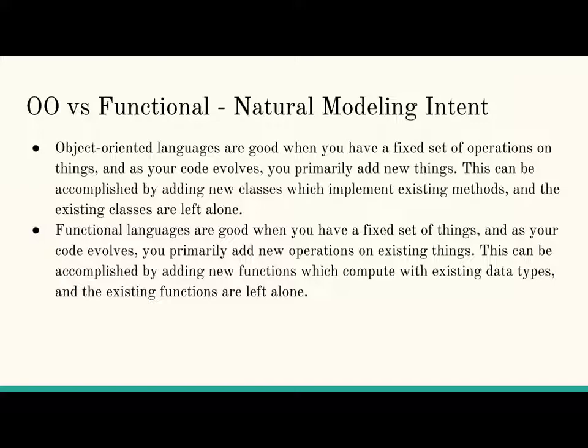As the code evolves, you have many operations. Functional programming languages are good when there is a very small set of things and more operations. Object-oriented programming is more things and fewer operations, and more common operations.